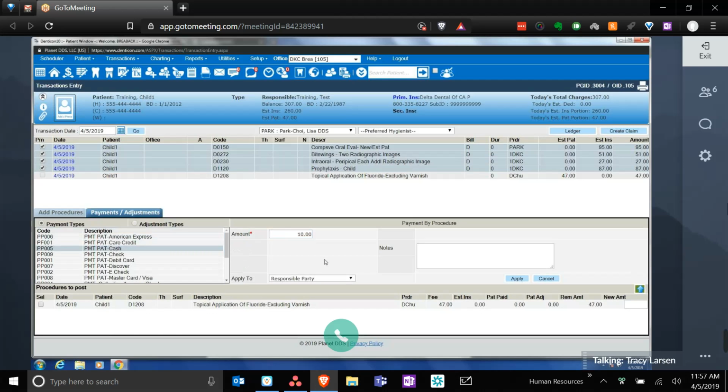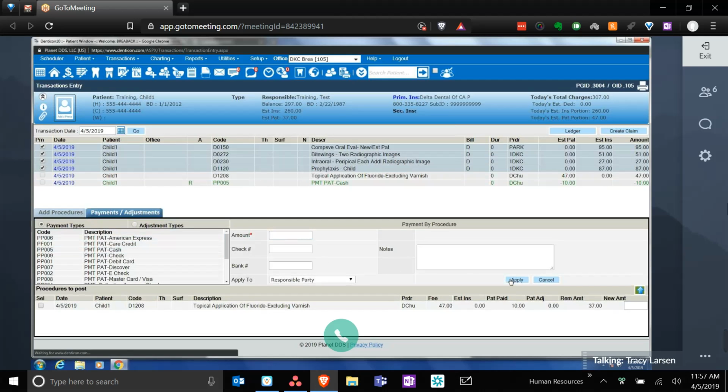Since there's only one item, the system will automatically apply it to first in, first out. If there were multiple items in this list, then we would need to select the exact place we wanted to put the money. Okay, so we've applied a $10 cash payment towards these services, and now we're going to write off the rest. So click your adjustment type radio button under the payments and adjustments section.